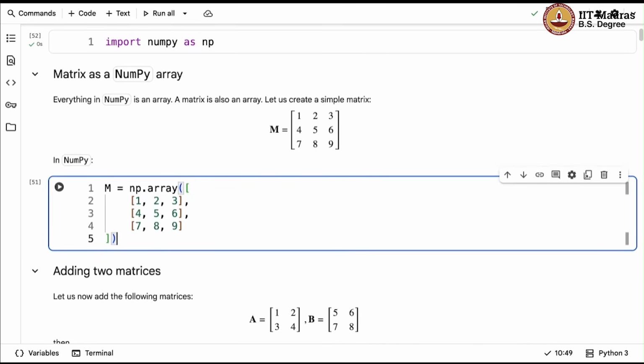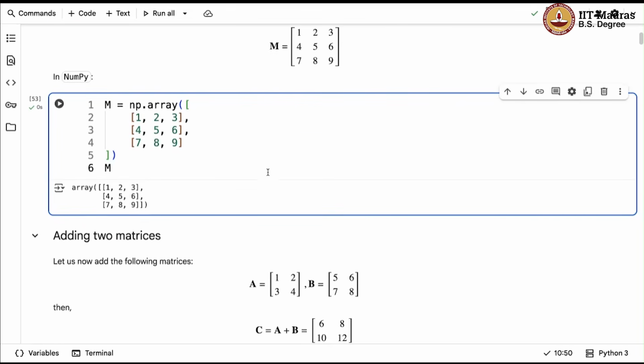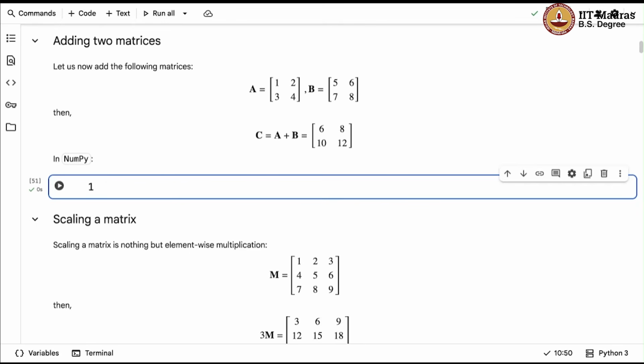Now if I run this, notice that I have a numpy array. This is also a numpy array, but this is a matrix. We call this a numpy array of dimension 2. These are two dimensional numpy arrays because you have rows and columns. We'll get back to that dimension right at the end. For now we'll start looking at simple mathematical operations that we can do when we have a pair of matrices, and how we can translate them into numpy.